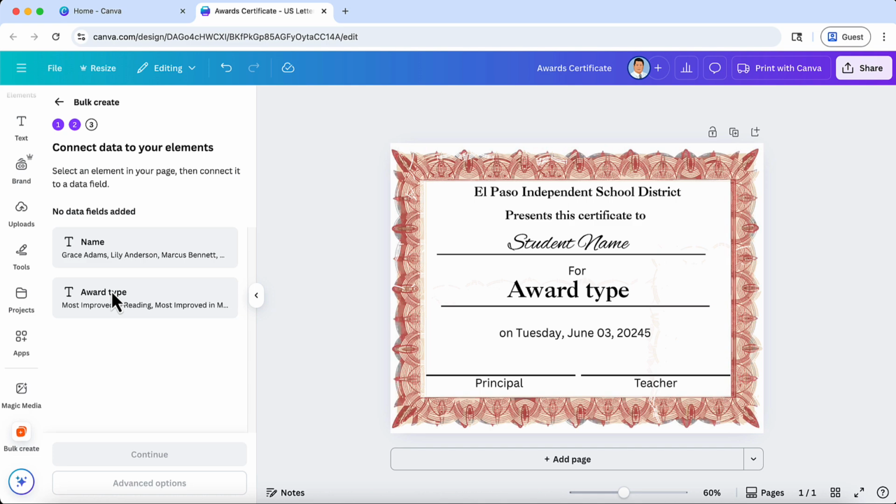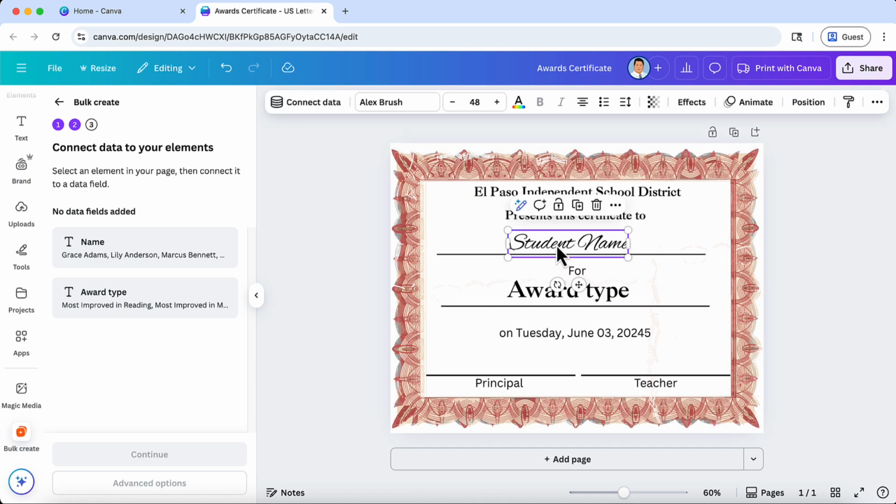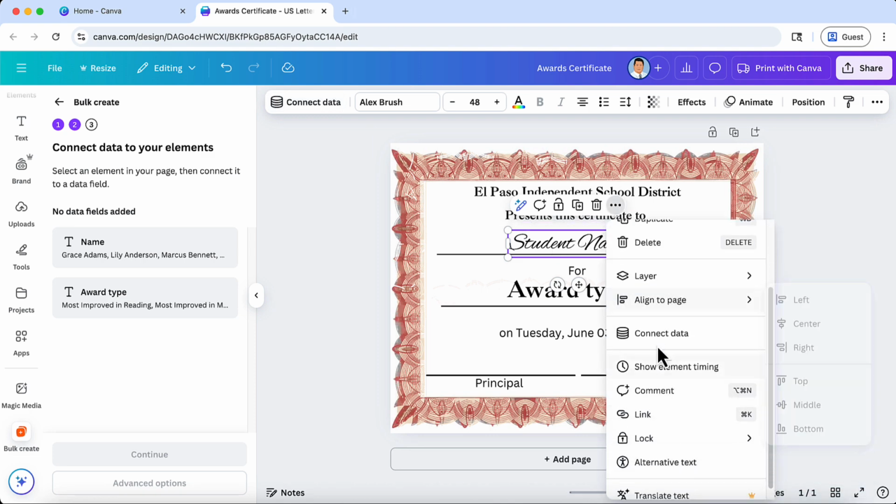So I have to connect the data to this certificate. So I'm going to say student name. I want the student name to go here. I'm going to click on connect data. If you don't see it here, then you can click on the 3 dots right above student name, and then you'll find it down here as well.